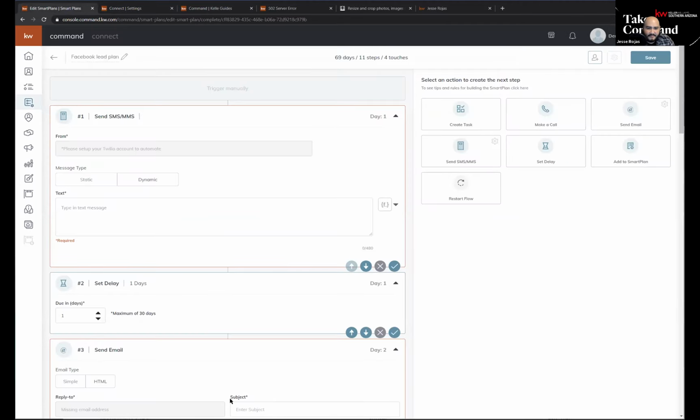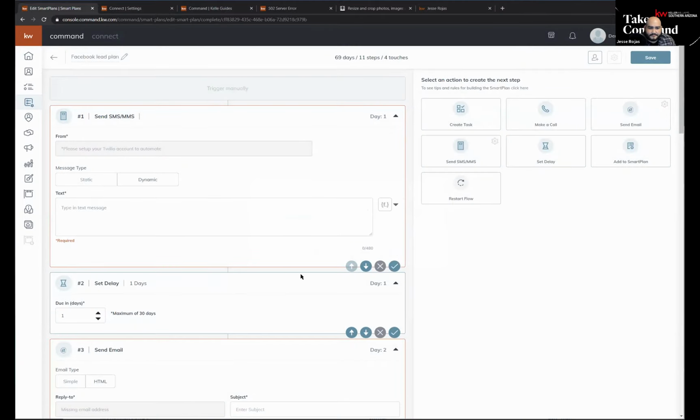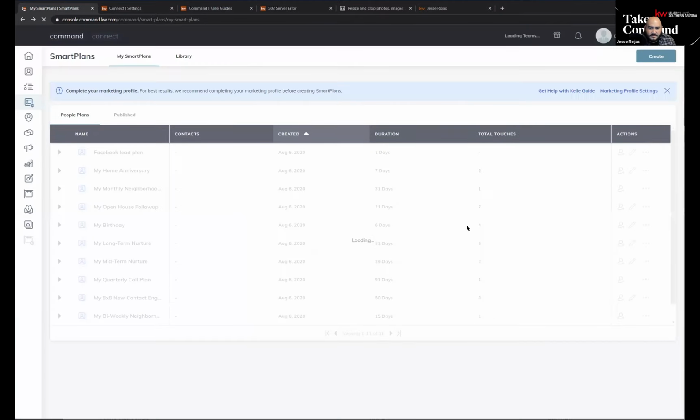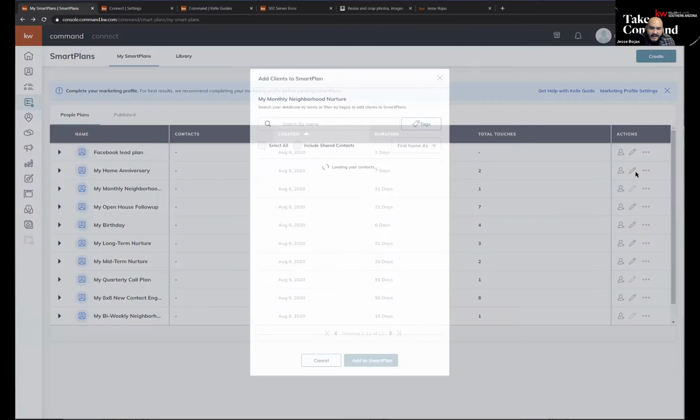So if you're making your own smart plan, do you see this button right here? Looks like a little person with a plus sign in it. You click on that and you can select all of the contacts. Well, let me show you on an actual completed one. So it's the same button that's right here. Okay. Actually, let me use this one as an example. So I'm going to click that.